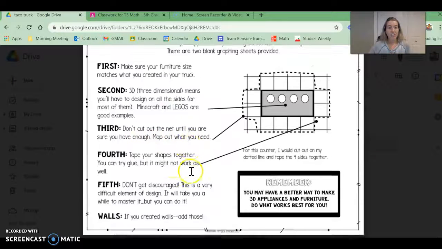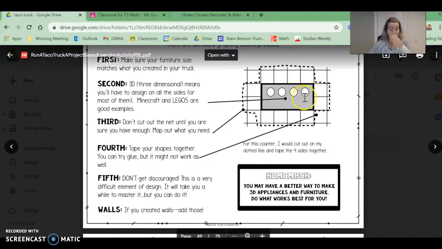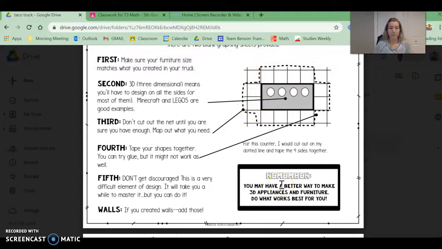Don't cut out the net until you're sure you have enough. Map out what you need. Tape the shapes together. You can try glue, but it might not work as well, especially since it's such thin paper. So for this counter, it says I would cut out my dotted line and tape the 4 sides together. So you would cut along the dotted edge. Do not cut these edges unless you want to do a lot more taping. Only cut along the dotted edge and then you will fold it together.